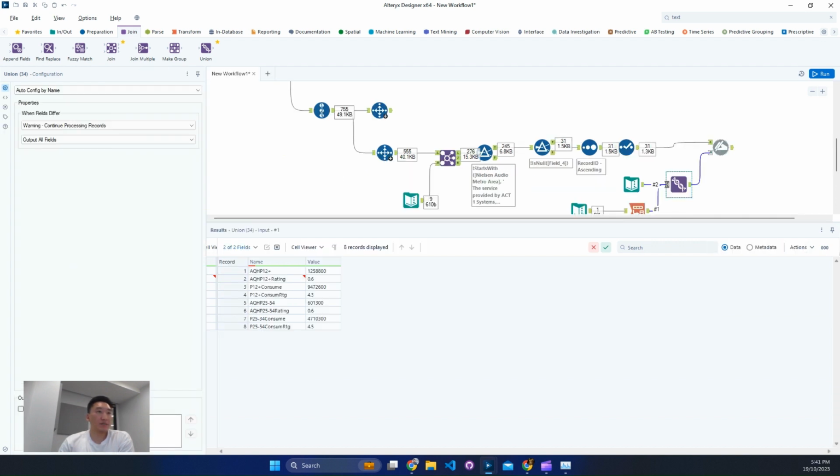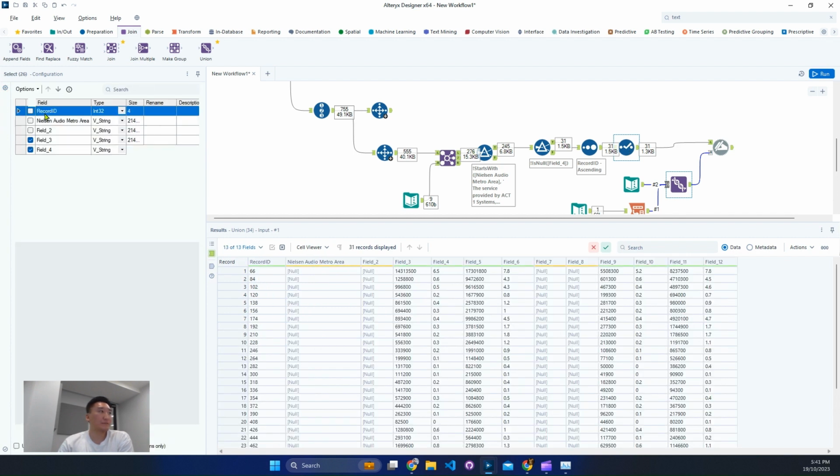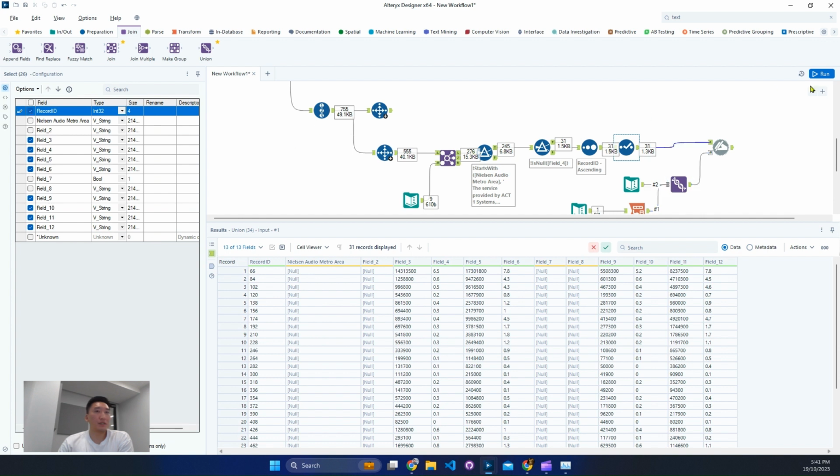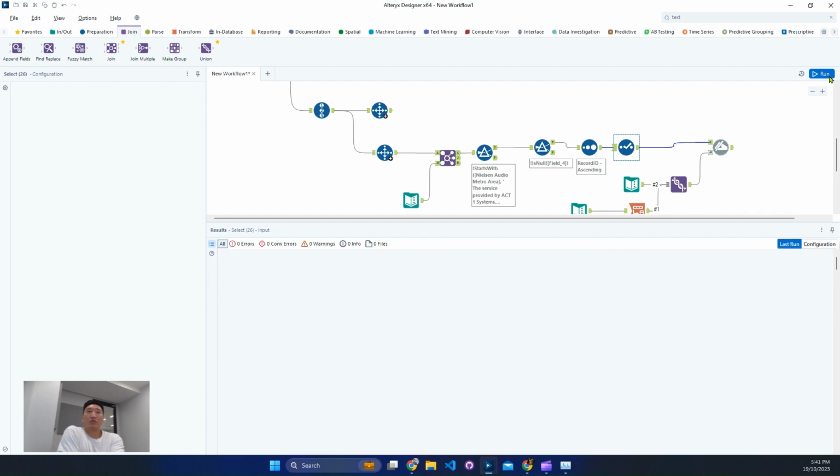So we do this in a specific order at the moment. Say number 2 should go above that. Then in the select tool, we don't need to drop the record ID. We can keep it as it is. Let's try to run it again to see, because if you have the record ID, then it's easier to filter things.